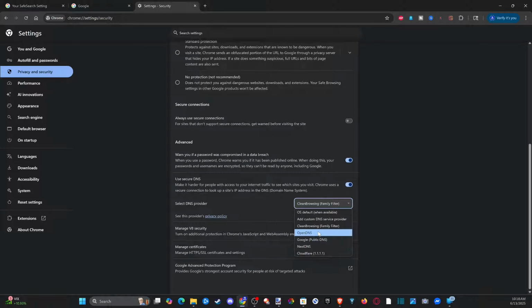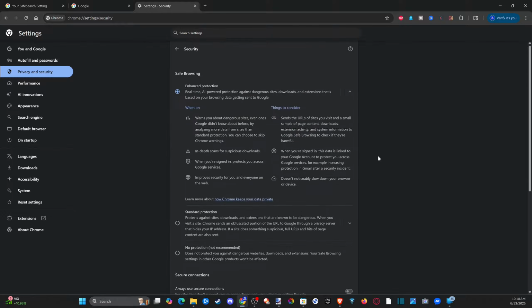So we want to switch this on over to like OpenDNS or something like that. Now you need to completely close Google Chrome and then relaunch it, and that will give you the option now to go ahead and use it.